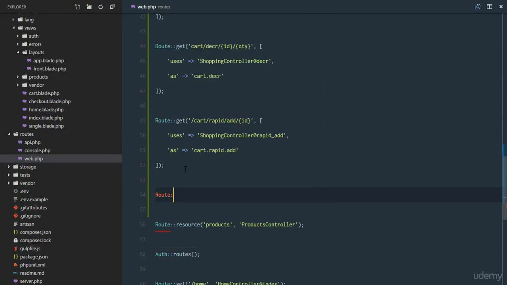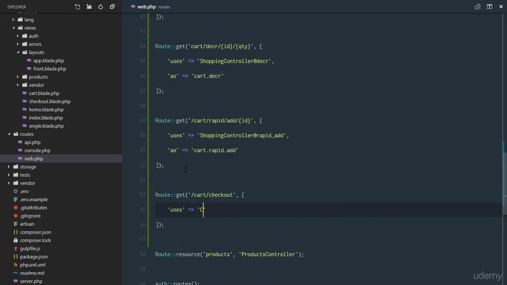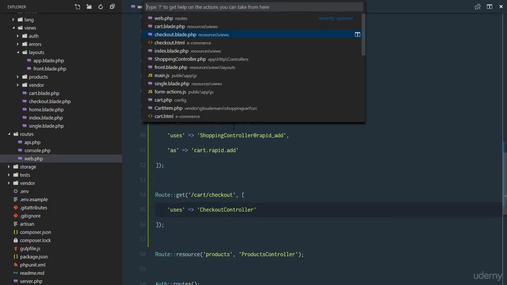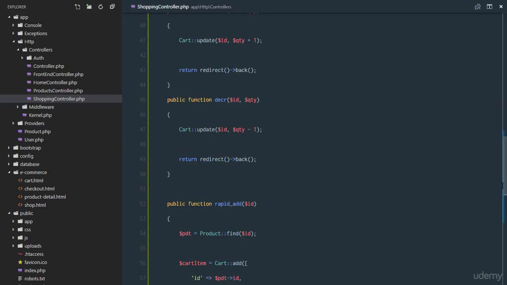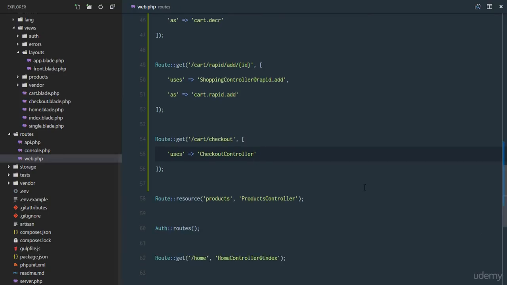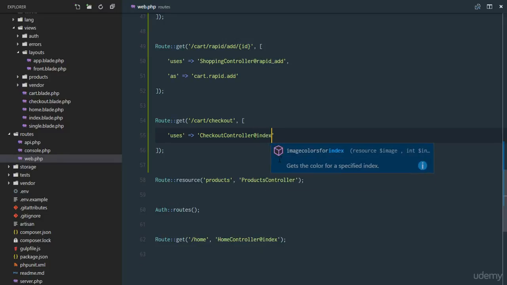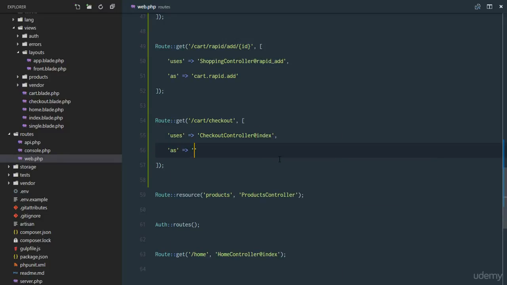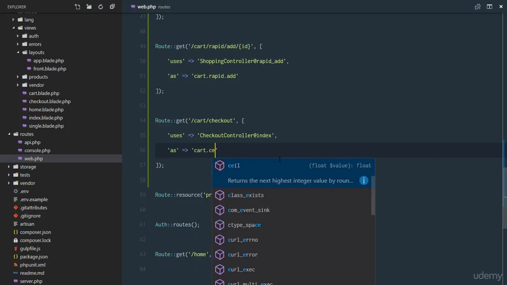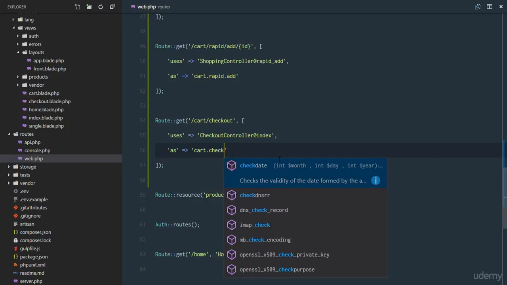So I'm gonna say Route::get /cart/checkout, and this is gonna use the CheckoutController. Okay, because our shopping controller is already getting messy if we look at that, right? So there are already too many methods, and since we can just factor out the checkout controller, let's do it. So we'll just call the index method, and this is gonna be named cart.checkout, the name we defined.